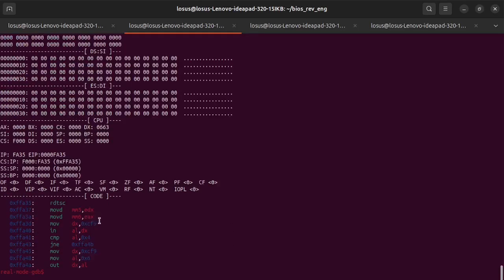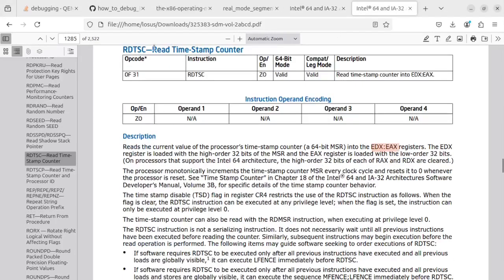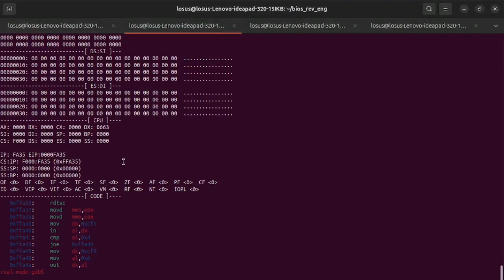Okay, the next instruction is the RDTSC instruction. What does that instruction do? Let's refer to the instruction set reference. RDTSC stands for read time stamp counter. It's going to read a 64-bit model specific register, and it's going to store it inside the EDX and EAX registers. So let's return to the debugging.